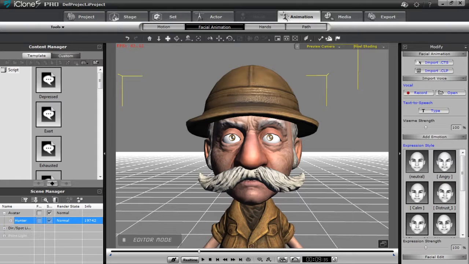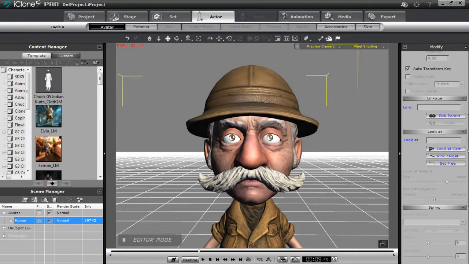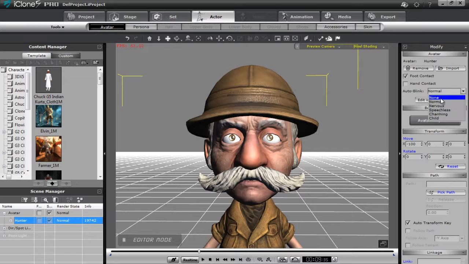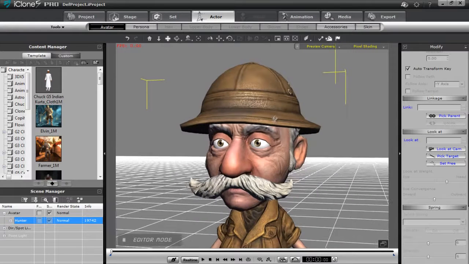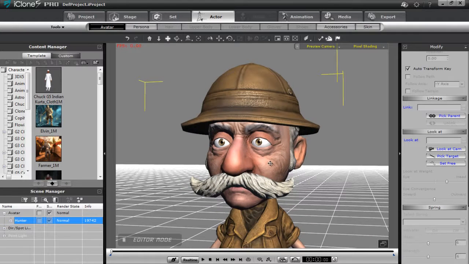Alright, so you can see the lip syncing in effect as well as the facial puppet. We created a pretty cool animation in just a couple minutes there. In addition, if you want to go into further detail, you can go into the actor tab and you can adjust the auto blink settings to nervous or speechless. They all have different frequencies. It's very similar to the regular iClone characters, except his bone structure is fairly simplified. It's optimized for use with game engines.